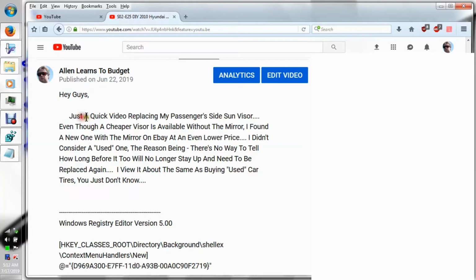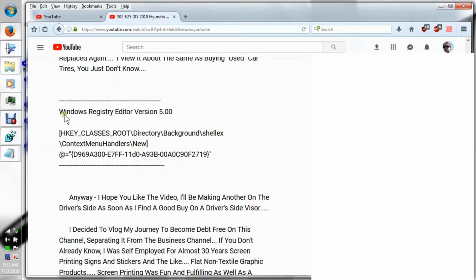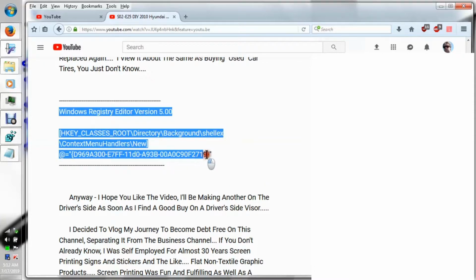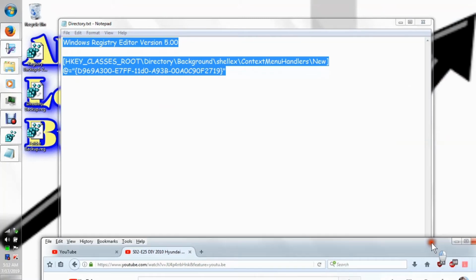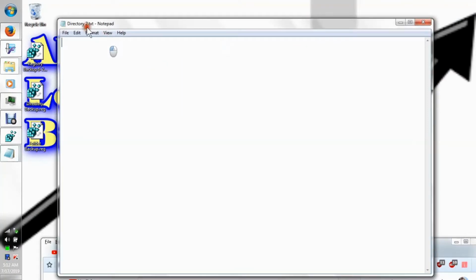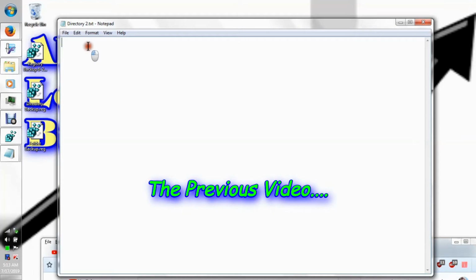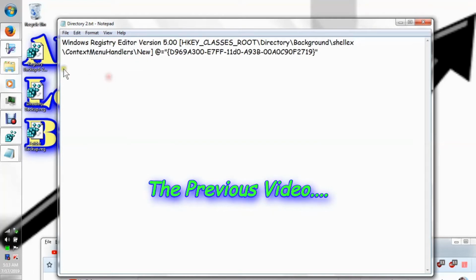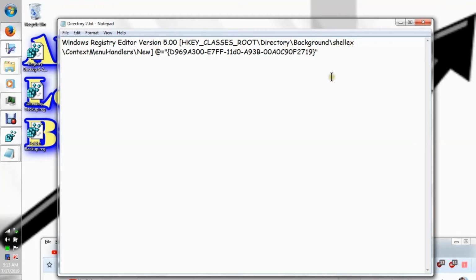Then you'll click on show more. Now we see it kept it pretty much the way it was. So we select it, not going past the quote here. We copy. Open a new Notepad file. I called this one Directory 2 because of what happened the last time I did this on a video. Anyway, so we'll paste it here, and this is what happens yet again.